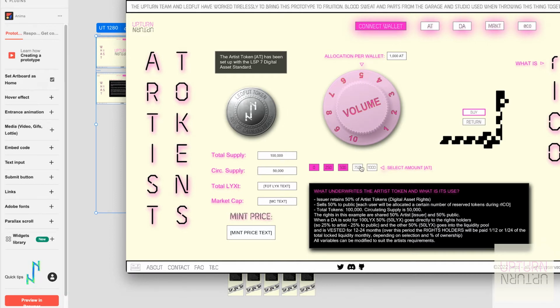I've got a big volume knob and a snake game to show you that we're 100% full, 75%, 50, 25. For this example, we've set it for 1,000 artist token allocation. And then we have a lot of the details down here, which essentially says the issuer retains 50% of artist tokens, 50% of the upsells, 50% to the public, and each user will be allocated a certain number, which is 1,000 at this stage. Total tokens 100,000, circulating supply 50,000. The rights to, in this example, will share 50% with the artist and the issuer.